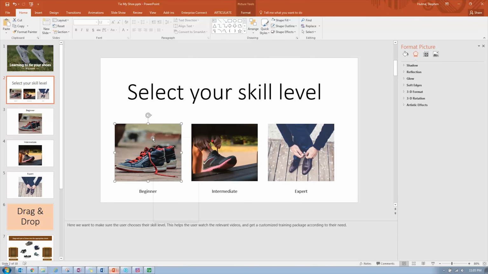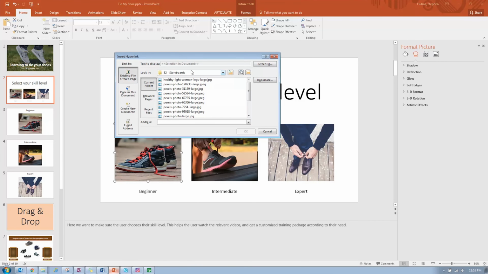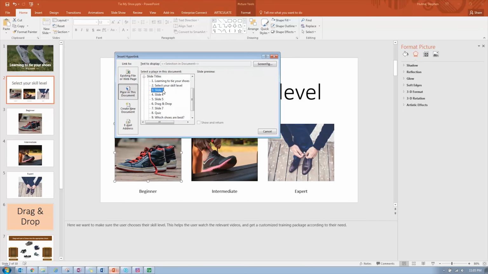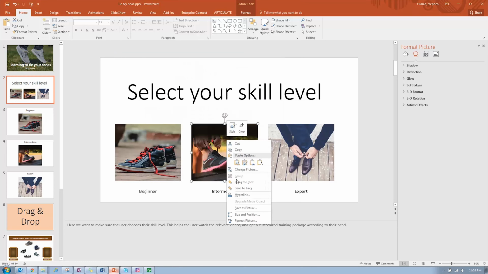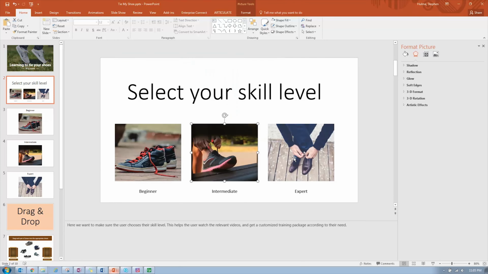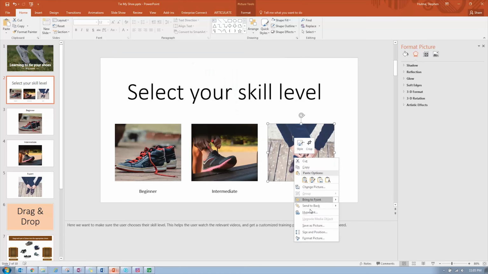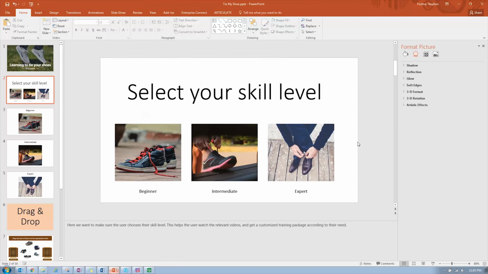And let's say I even want to add some interactivity into here. So I want to hyperlink this picture, so when the user clicks on it, it takes them to slide 3. I want to hyperlink this picture, so when the user clicks on it, it takes them to slide 4. And I want to hyperlink this, so it takes them to slide 5. Now this is slightly more work for the designer, but not a ton more than it took to build this.